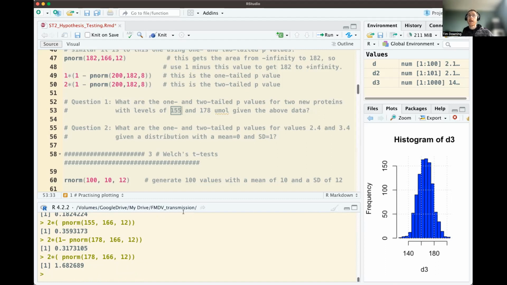So that gives an indication of how we can calculate standard normal distribution metrics using RStudio. So we'll move on now to looking at t-tests.